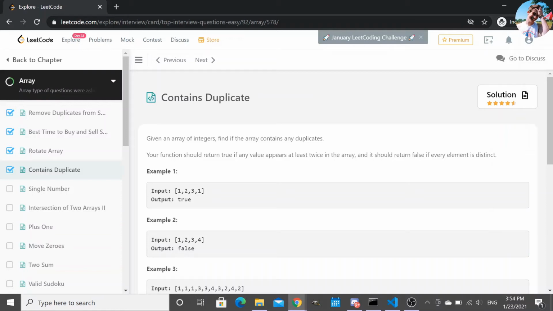In this video, I'm going to teach you how to solve contains duplicate in JavaScript. So for the problem description, we are given an array of integers as an input, and we want to find if the array contains any duplicates. And if it does contain any duplicates, we should return true. And we should return false if every number is unique.